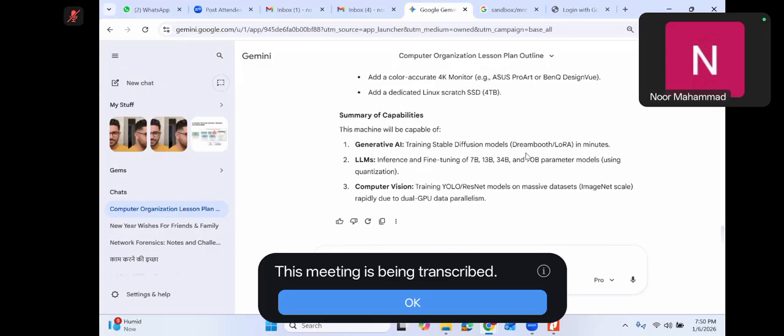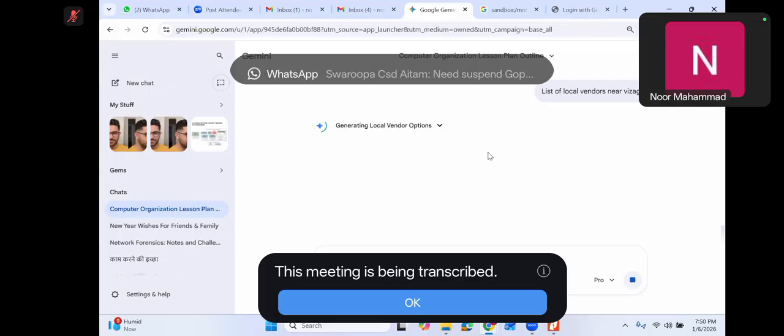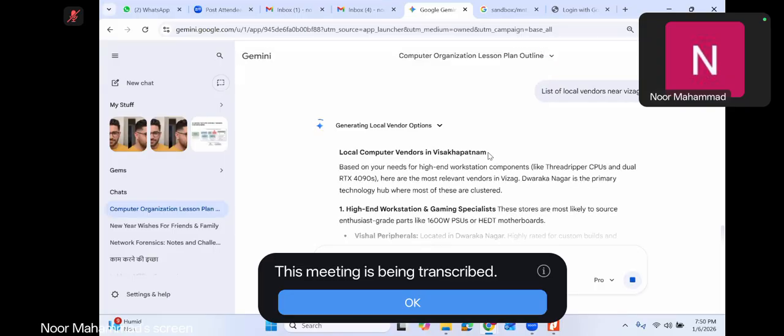You can prompt it and get the specifications, procure them, and even find a list of local vendors near Visakhapatnam, Vizag. So who supplies this one, you can also get it. Again, it saves a lot of time even for the procurement process. Whatever you name, we can apply AI tools and do this.